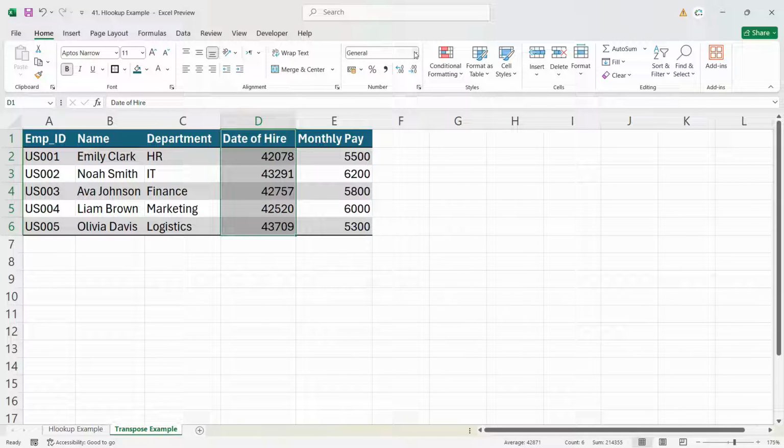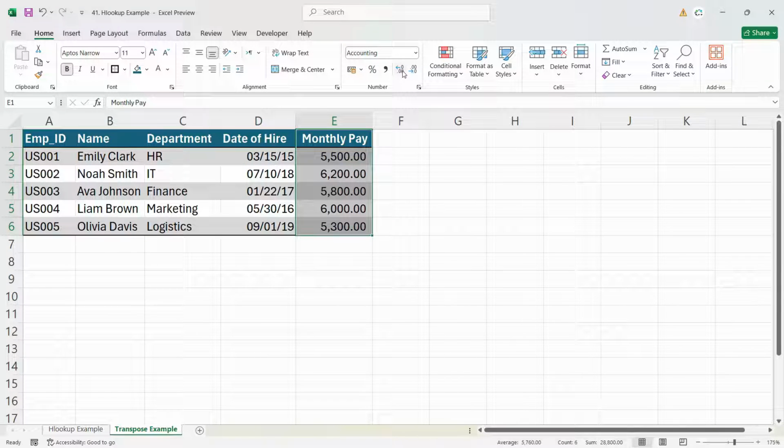For example, for the date format, I need to change it to a short date. And for the monthly pay, we might need to change it to the comma style. And after that, we just remove or decrease the decimal places, and that's how we can make the formatting corrections in Excel. Just try this by yourself, and I'll see you in the next one.